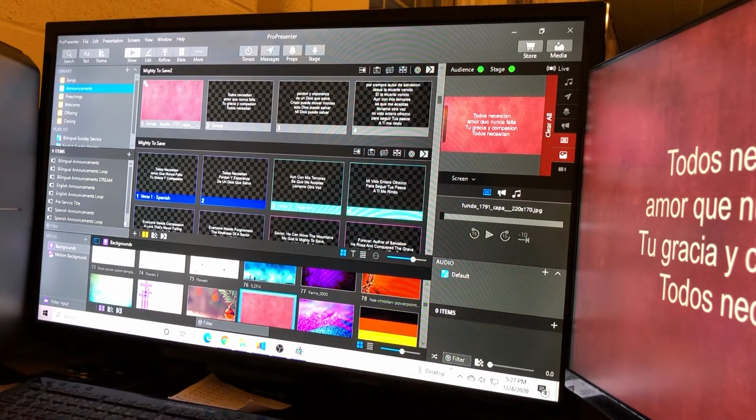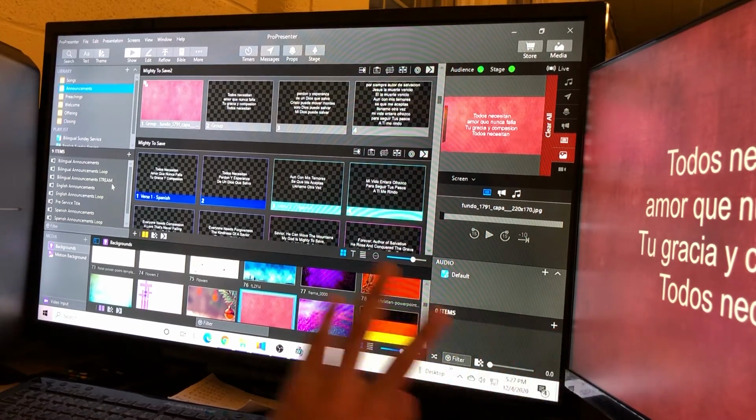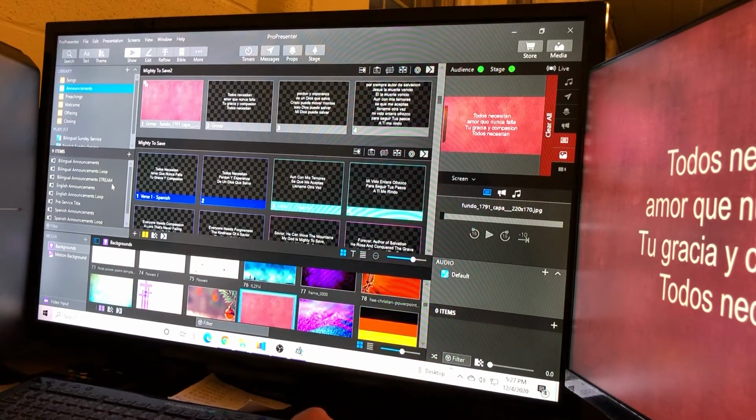The zip file I send you will have this exact title. It'll be like bilingual announcements and the date, bilingual announcement loop and the date, and bilingual announcements stream. So in the email that I send you, there will be 3 zip folders that you'll have to download, and each zip folder will say the exact same name of the file you're updating here.